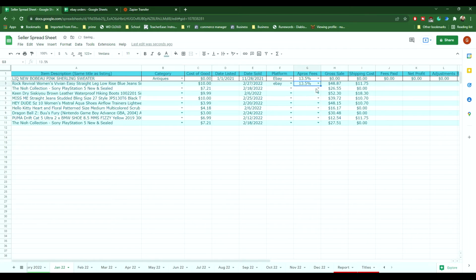On here, 13.5% because none of mine were promoted listings. So we're going to go in here and hit 13.5% for all of them. Then shipping cost on the 2 video games, I believe was $3. Then I can't remember exactly, so just for time's sake, $4.82. And then I think it was $3.81 for the video game. Okay. Now look, it did not auto-populate the fees paid.